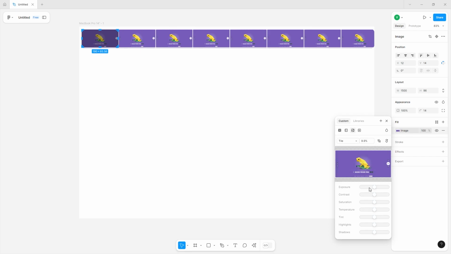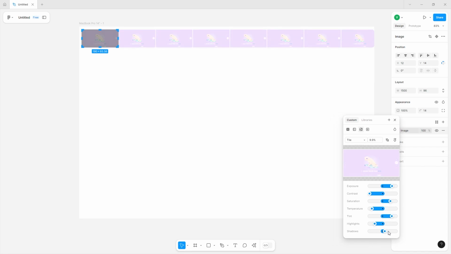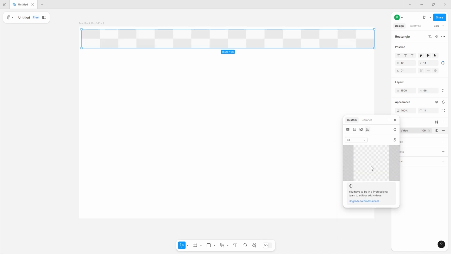Once you have an image, you can change the exposure, contrast, saturation, temperature, tints, highlights, and shadows. All of these are different image properties. You can experiment with them to basically have a lot of fun with the way these images work. You can also put a video in the background.